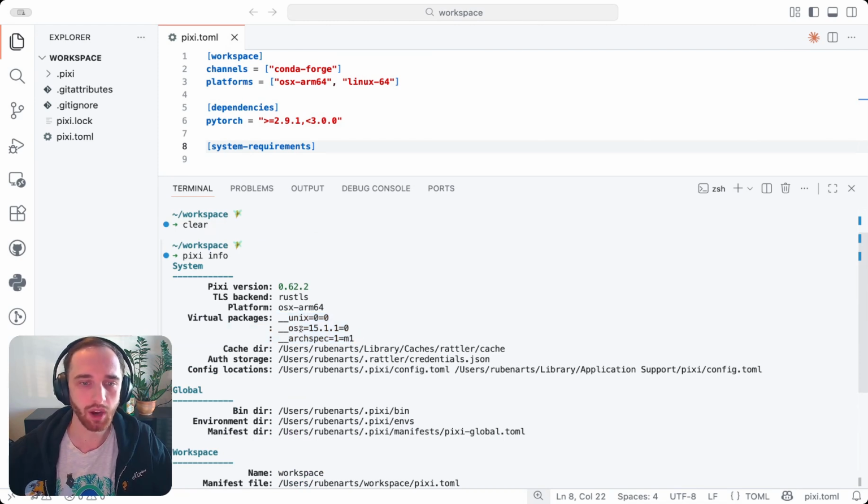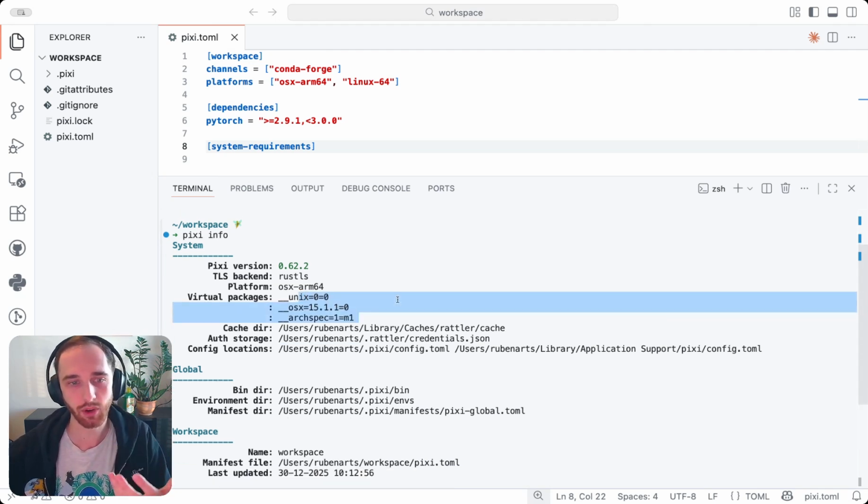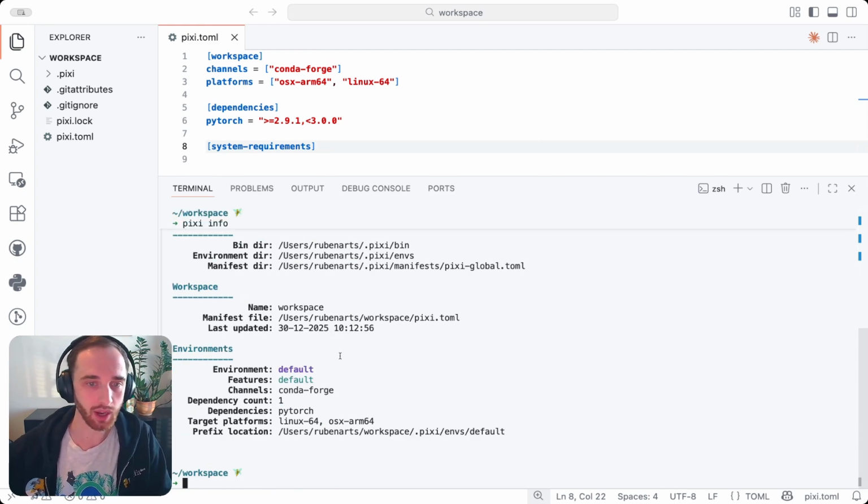So in my case, my OS X machine has version 15.1 and it has an M1 Archspec and a Unix version, of course. On different machines, these have different types of virtual packages, and these system requirements are basically a description of which packages your environment can work on. And this is very important for cases like using CUDA.